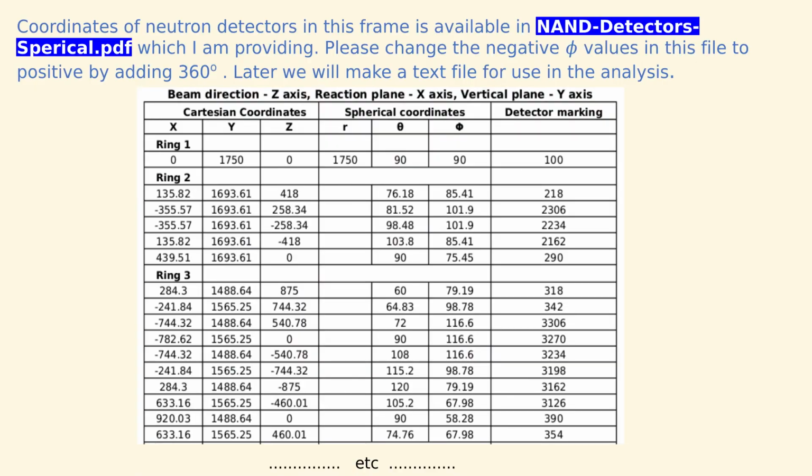Now, when the NAND detectors were constructed, the frame for this NAND geometry was constructed. There's an engineering diagram available for this, and this file, which is called NAND detectors spherical.pdf, was constructed. This file is available from the NAND group in IUAC. You don't have to worry about getting this file because I have provided it for you. It's there when you get the tar zip file. Inside that, one of the files is this NAND detector spherical.pdf. So you don't have to hunt anywhere.